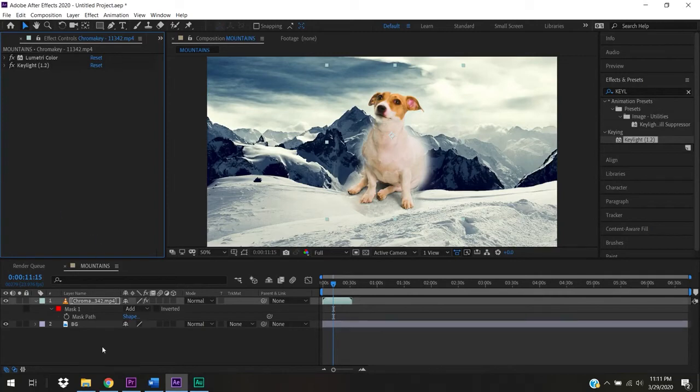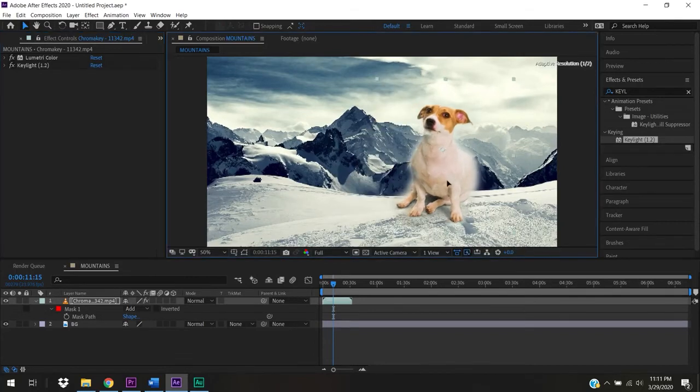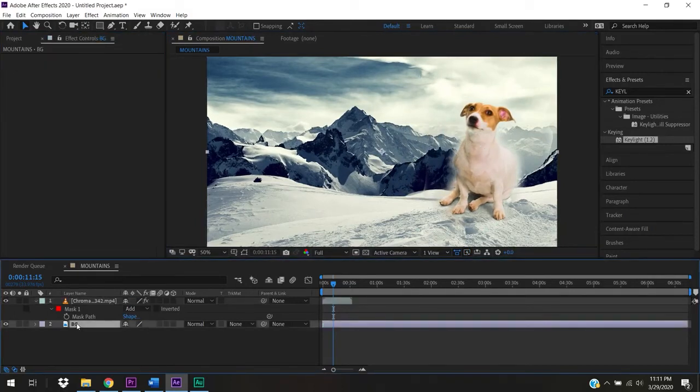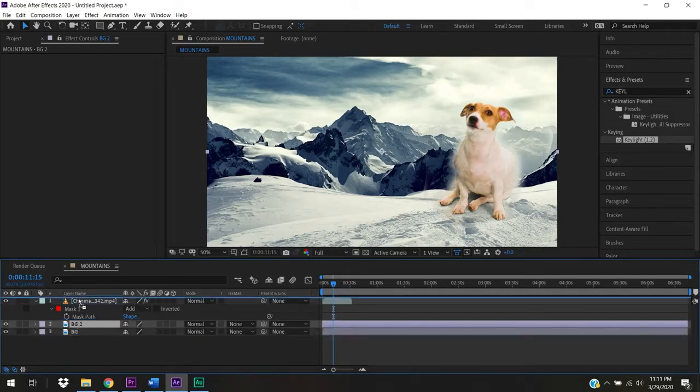All right, so I've pulled my dog key, and I feel like that's looking okay enough. We're going to have to do some more color correction on our doggy. But before that, I just want to get him in place where I want him. So what I'm going to do here is duplicate my background. The quick way to do this as a shortcut is Control-D for duplicate. And I'm going to move that.